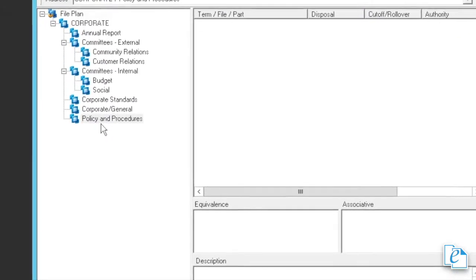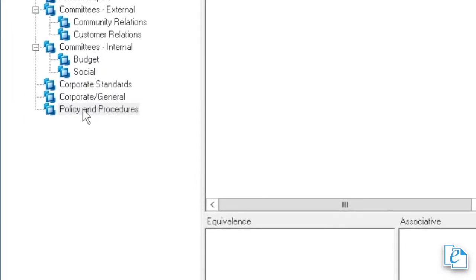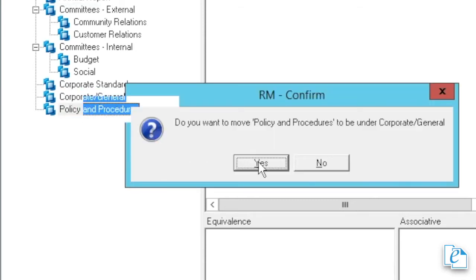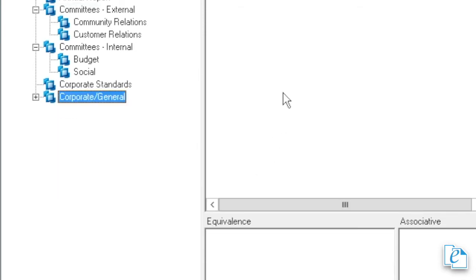Recategorizing a term involves moving it from one location in the file plan to another. To do so, either use the menus or simply drag and drop it to its new location. All lower level terms and files underneath the selected term are also recategorized.